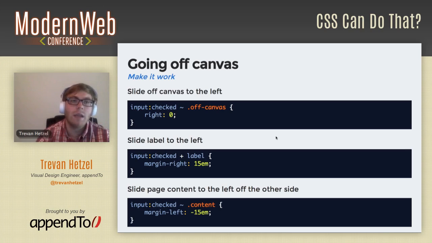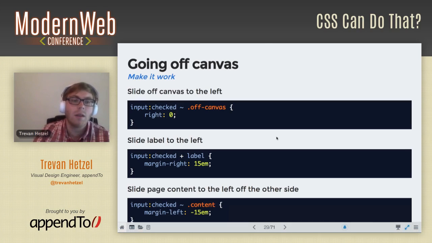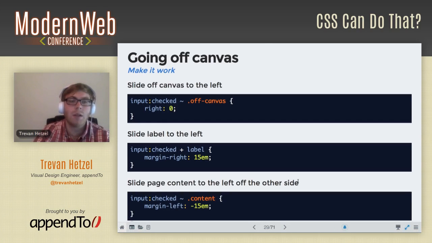And then also, since the label, which is our actual trigger, is a sibling and it's not inside off canvas, we also have to slide it over. Remember I had the transition on margin right. Well, right now when the input is checked, we're just setting the margin right to 15 ems, which is also equal to the width of the off canvas, so it kind of slides over nicely with it. And then finally, the rest of the page content, when the input is checked, we're selecting it and just sliding it over to the left by giving it a negative margin left.